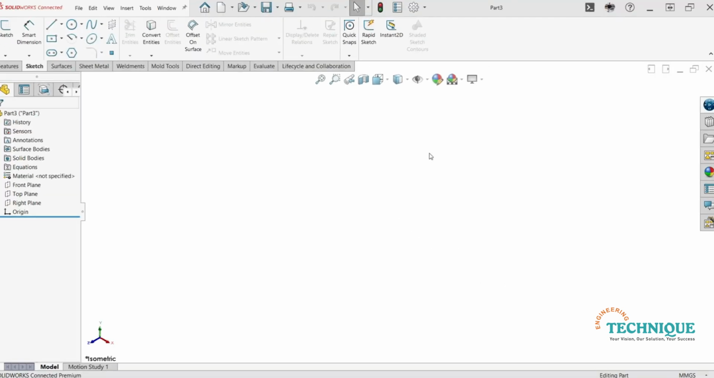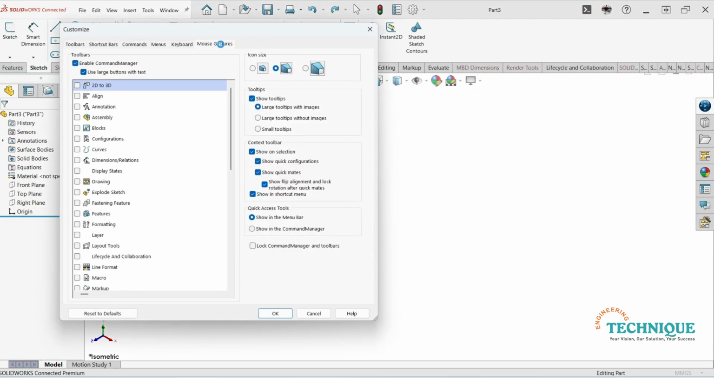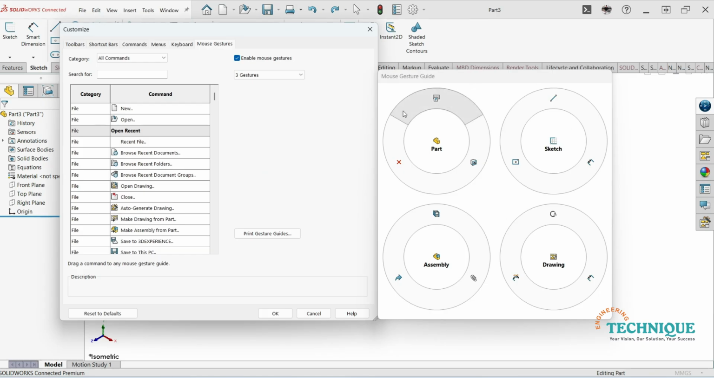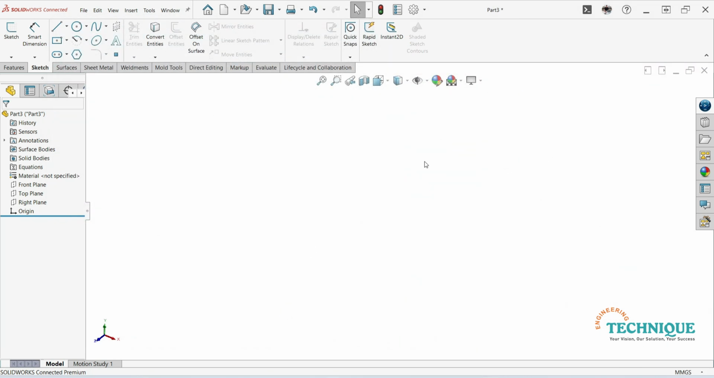In SolidWorks, you can add mouse gestures for quick command selection. So you can see this is the mouse gesture setting. You can add various types of gestures like 4, 12, 6, whatever you want. You can also easily add commands in the field just by dragging them. Then I can use it by making some sketches over here.